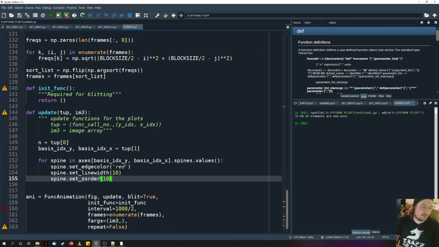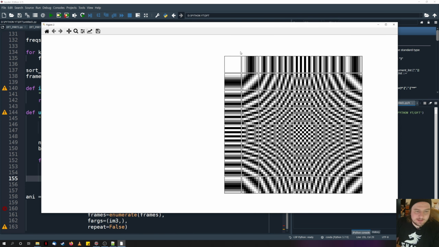Let's see if this is working. So we can do something here. We can say each of these little subplots, each of these little boxes, these little basis functions, you see it has a black line around it, and that's called, in matplotlib terms, a spine.